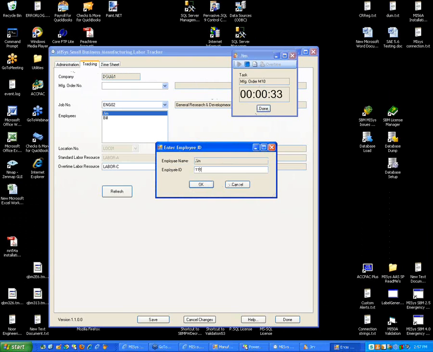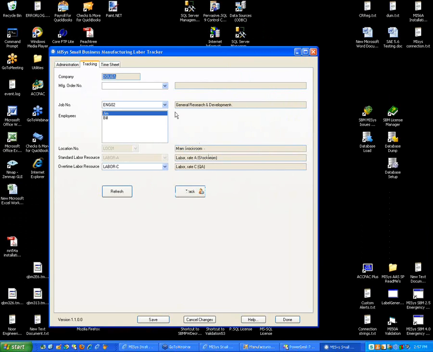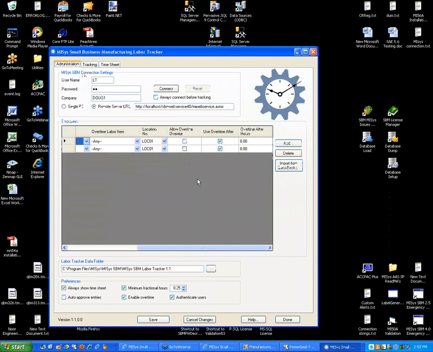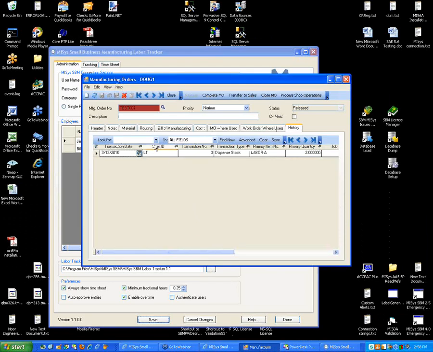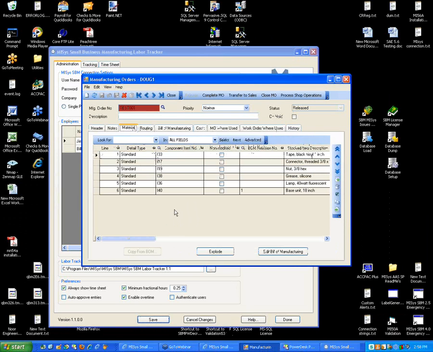Okay, I think we got the answer. Okay, Dana Stinson, does the labor item have to exist on the MO before you can post labor to it? I like that question, Dana. It does not, no. If the labor exists on the MO, it gets posted to it.